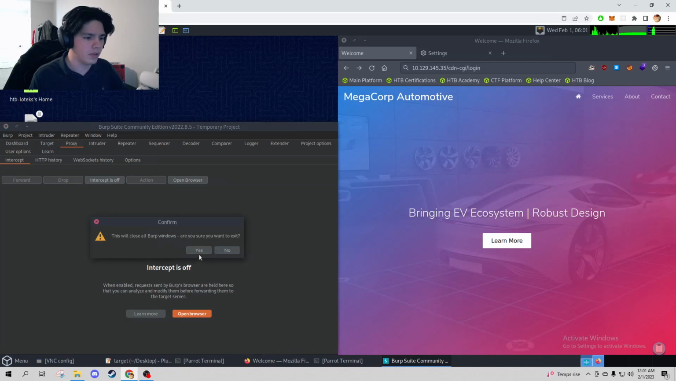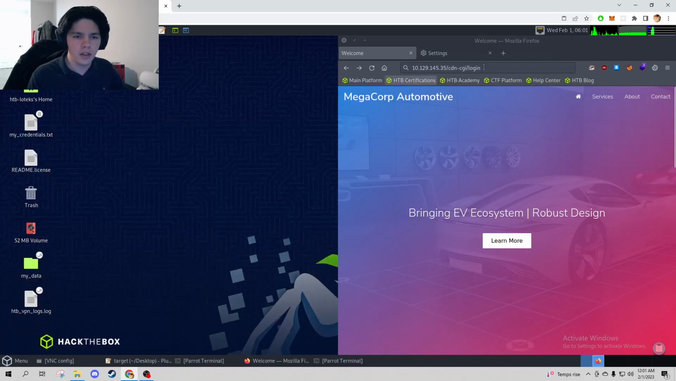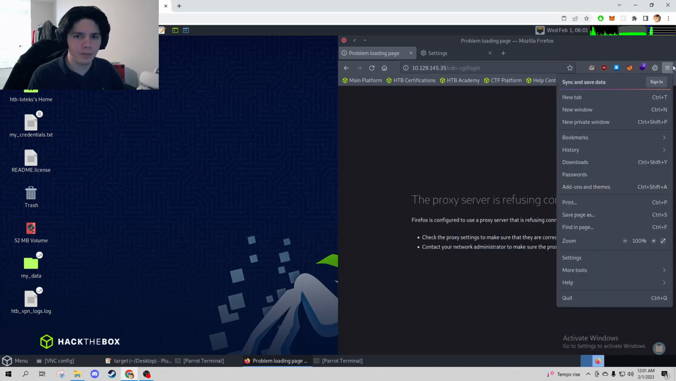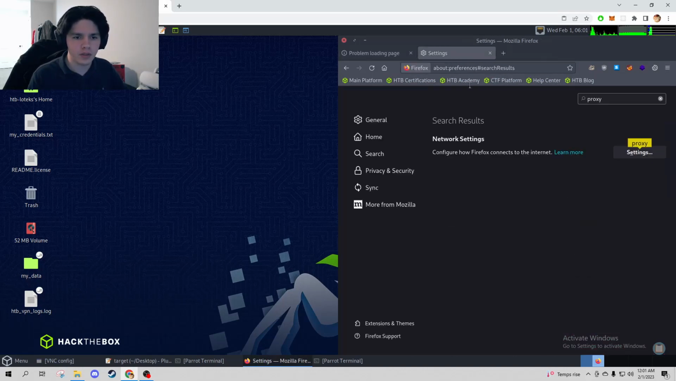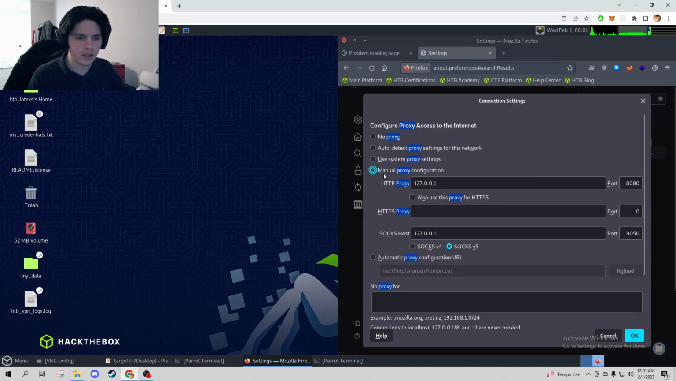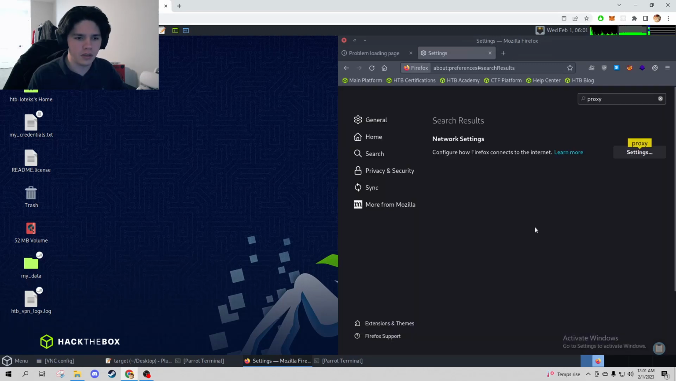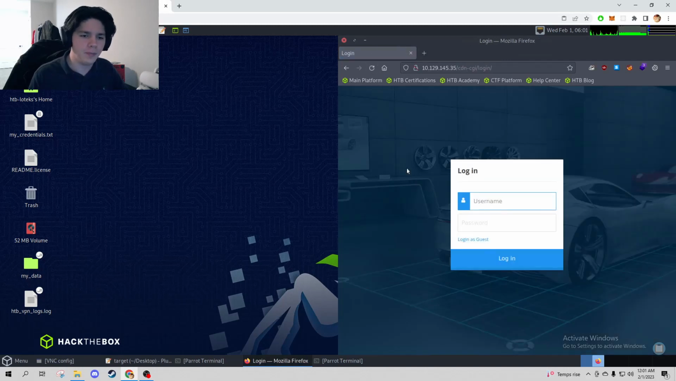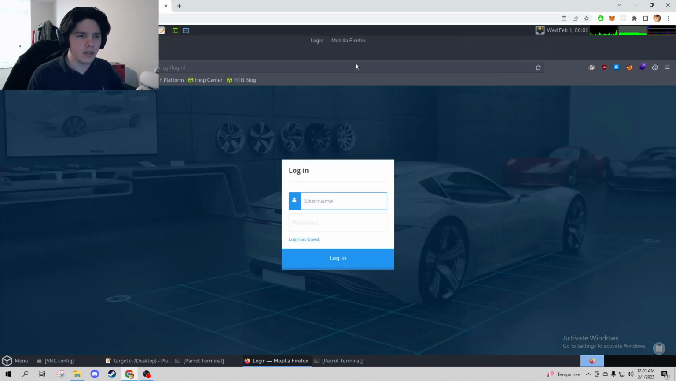Let's close Burp. I don't think we need it anymore. So let's revert my proxy settings because I don't believe I need it anymore. No proxy. Refresh. Ta-da! So we get a login page.